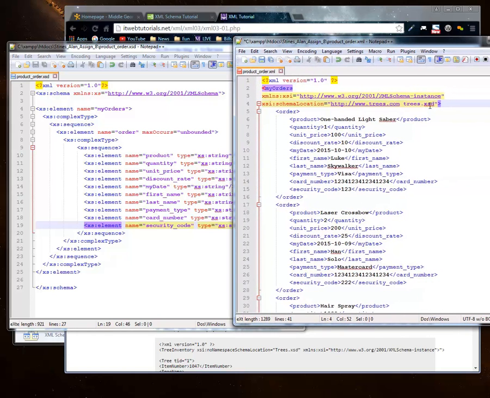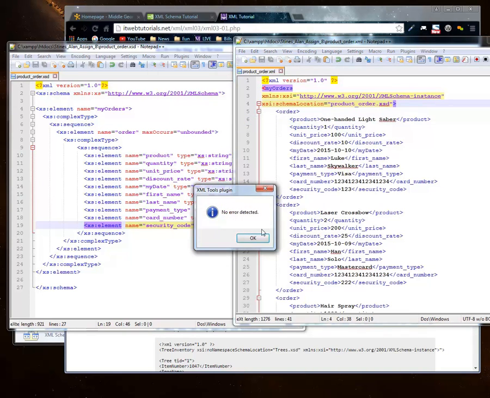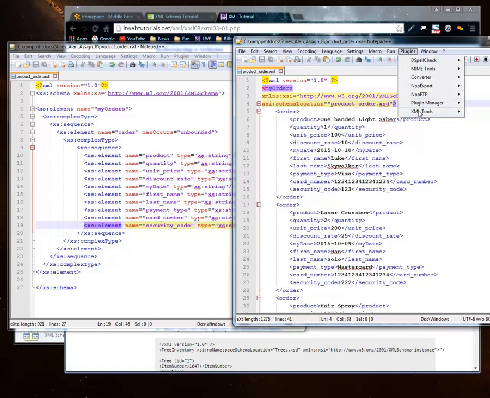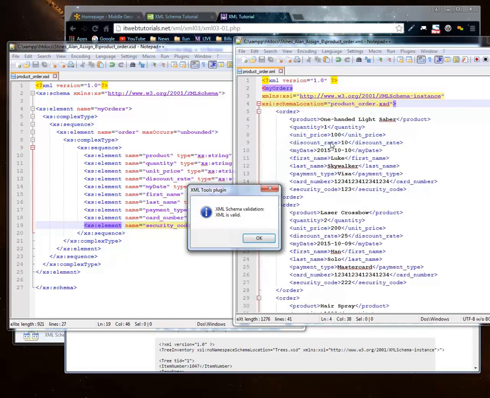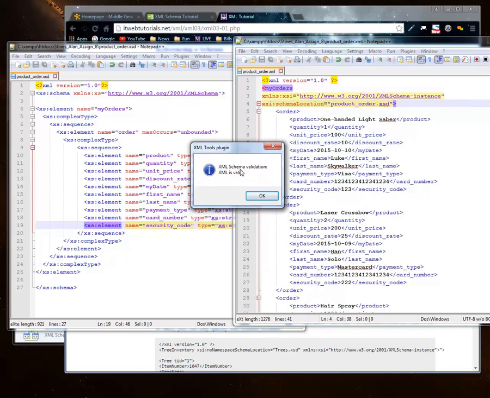And we're not referencing trees.xsd. We're referencing product order.xsd. Alright, try this guy again. Okay. So far we've been using check syntax, but now we're going to use validate. And validate is going to give me a little bit better of a message, and it's telling me that it looks good. Schema validation, XML is valid.